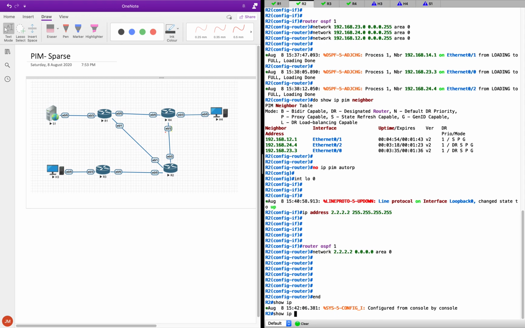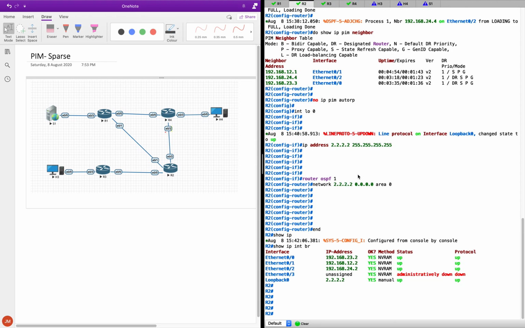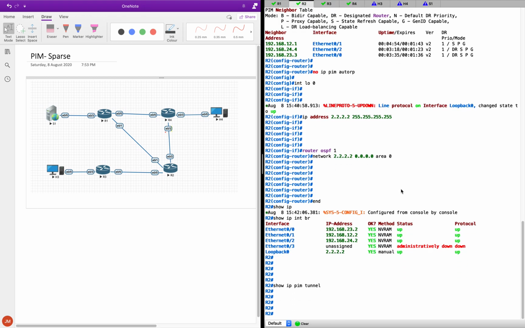Show IP interface brief. Let's give it a minute. I think it probably will not appear there, so let's check here. So IP tunnels, IP PIM tunnel. Okay, so it's not up. Let's give it a few seconds.